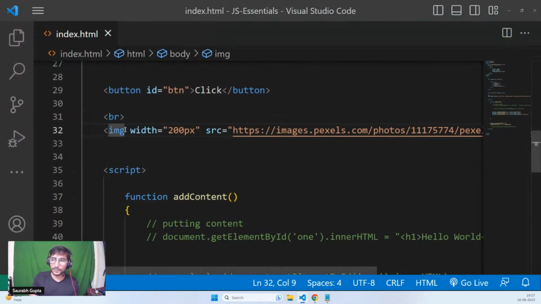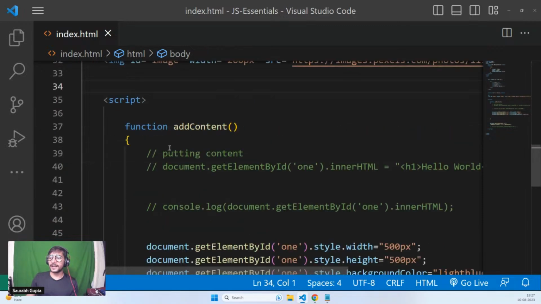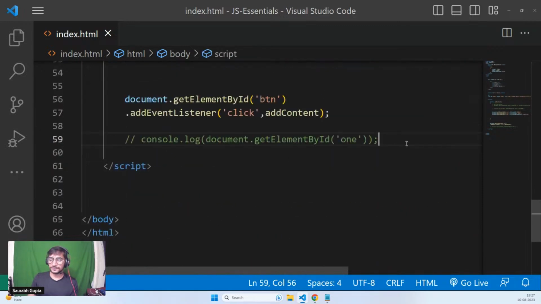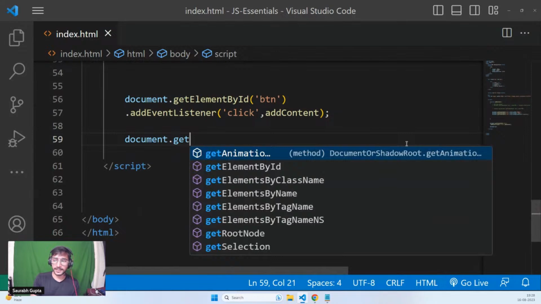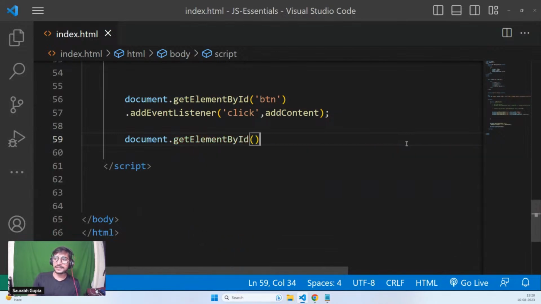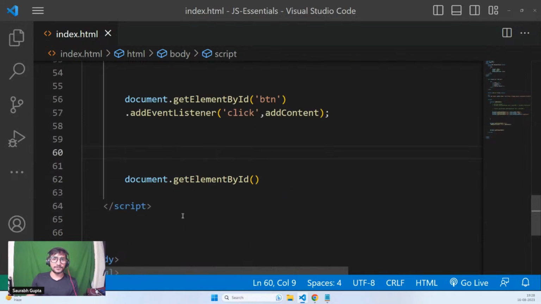So let's give an ID to the image. ID of image. And let's apply an event on that now. For that, guys, again, document dot get element by ID. And you can see, guys, I'm writing the event logic directly in my script, because I want it to happen directly when the page runs for the first time. Yeah, that's fine.